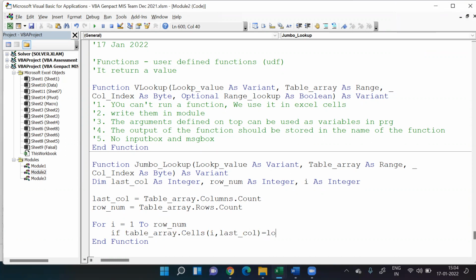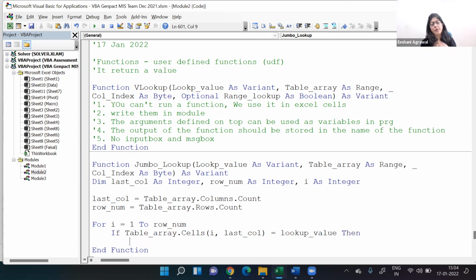Lookup value. It's very good, Pratibha. Equal to lookup value. Then what should I do? So when I said you are supposed to use the argument defined on the top as a variable, this is what I meant. I'm using lookup value, table array, and then working. If it is true, then what? Then offset. We'll store it in the function name because we want that as an output.